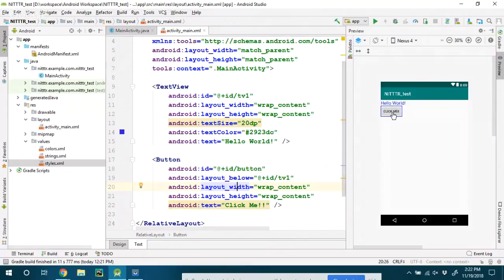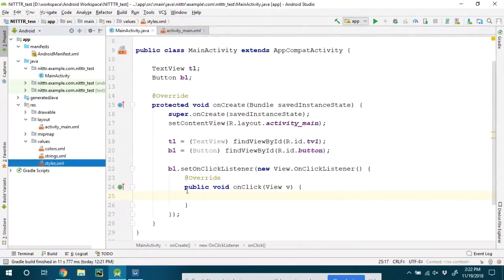And after that, we have to check whether the user has clicked the button, that is, the click me button or not. If it is clicked, then what kind of function or what kind of thing you want to perform on a text view.